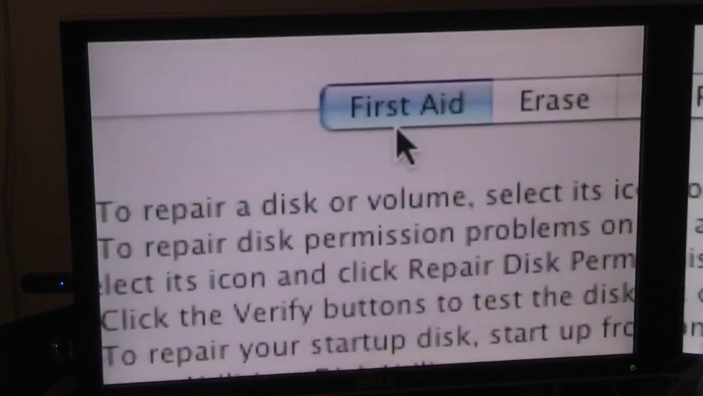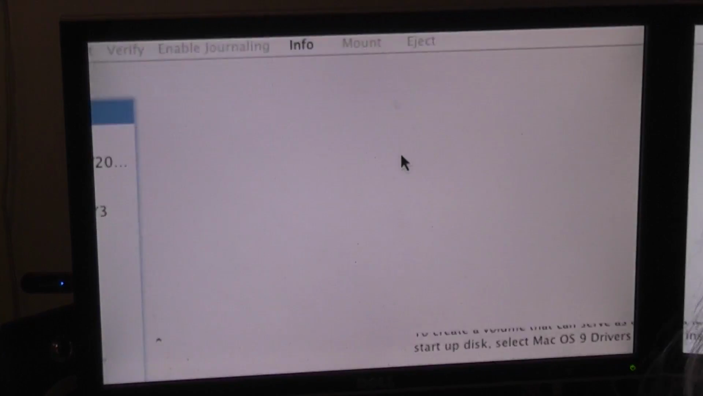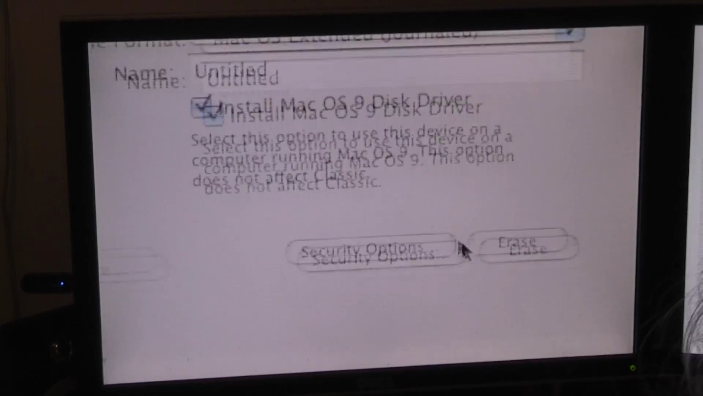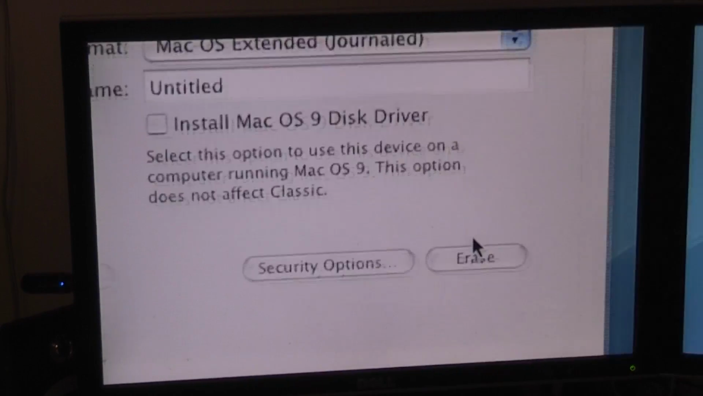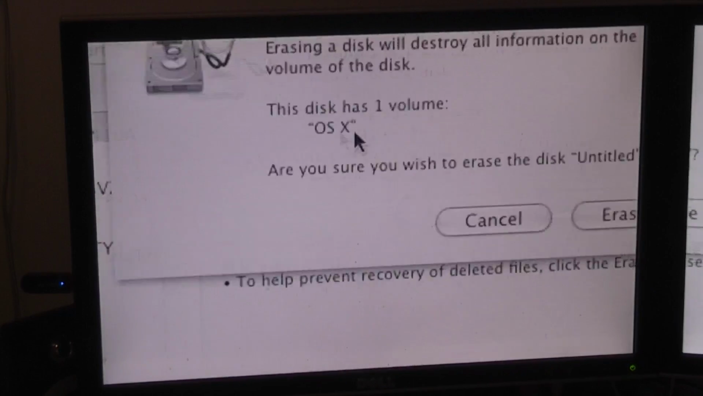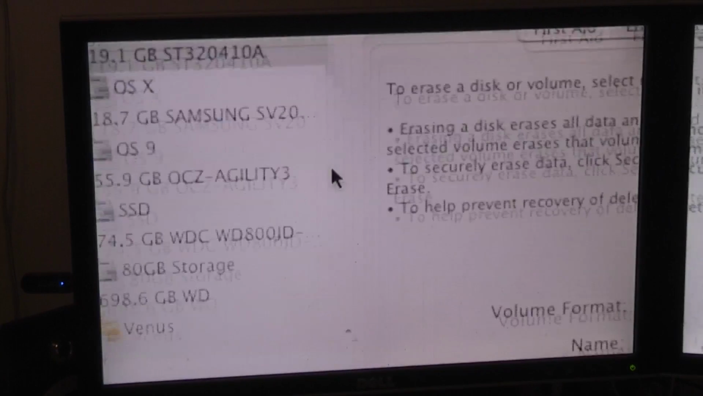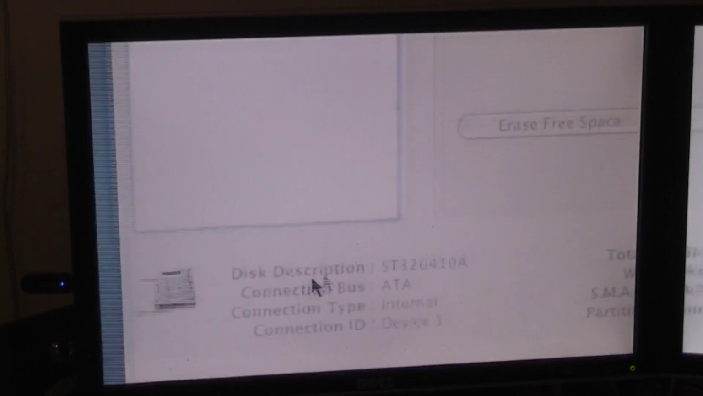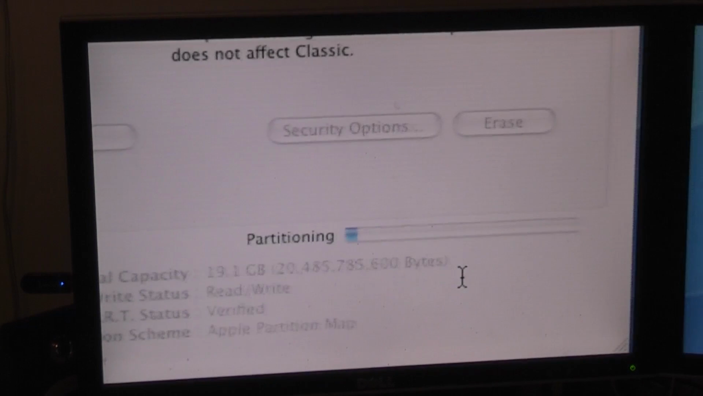Anyway, OS 10, here we go. So what we're going to do is erase it first here actually. We don't want to install the OS 9 drivers, we're just going to erase that drive, bye-bye to everything on there. Here it goes.